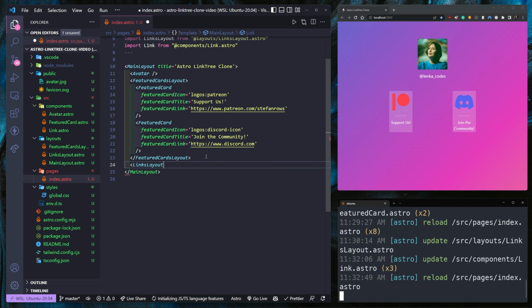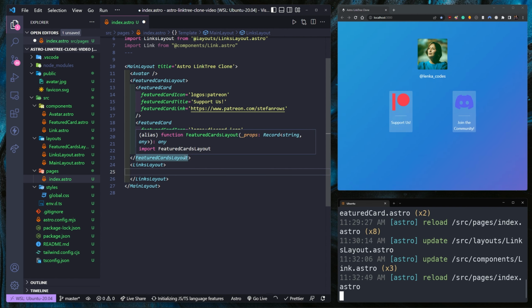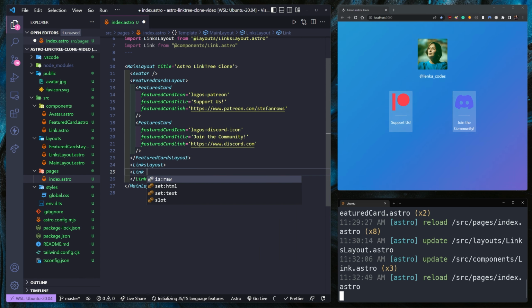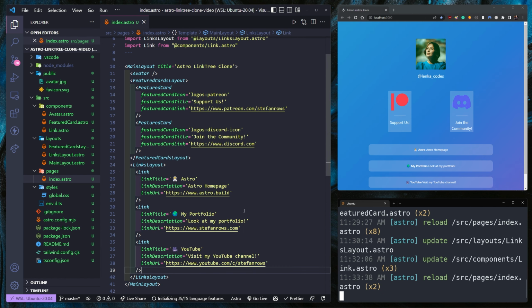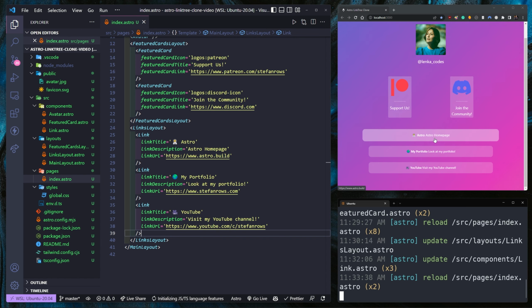Links layout. We do the same as with featured cards, but we put it underneath of it. And then we have our links layout, and inside of our links layout, we do the same as above, or almost the same. We create a link and close that up, and then we put our props in here. So for the title, we do link title. Let me actually just copy and paste those links because I have 3 links already here, and they have some nice emojis in them. And if we hit save, boom, our links are showing up as expected.